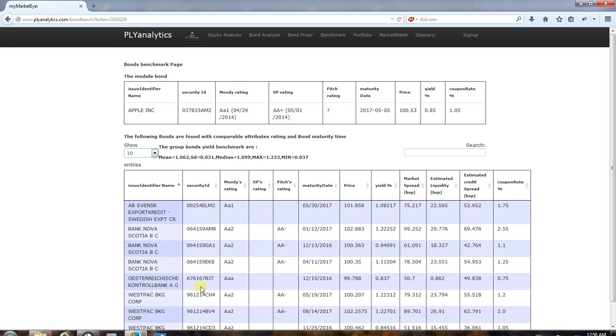In every row, it includes market spread information. We decompose the market spread into 2 parts, liquidity and credit spread, with our proprietary algorithm.